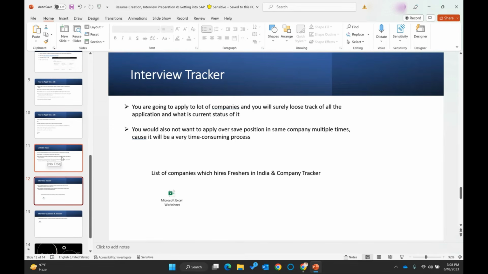And you will not even remember to follow up with that person. So for that reason, we need to make sure we have some kind of tracker which will track all of our activities across all of the companies, right? What companies we are reaching out to, which person we are reaching out to, who is responding to us, to whom we should follow up, or whether our interview is scheduled with some companies. All these things we have to make sure we track somewhere. You are going to apply to a lot of companies, and you will surely lose track of all the applications and their current status.